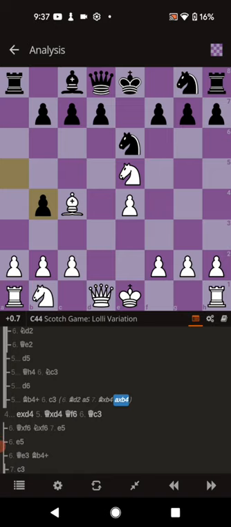Regardless of what variety they choose, go ahead and castle kingside. You're very well developed. They're not. You're going to have an excellent game.